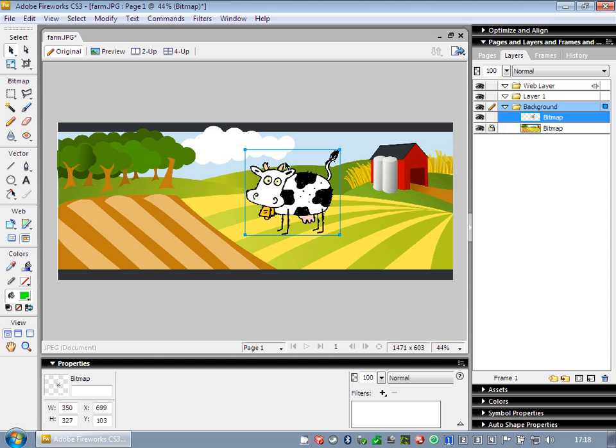What I don't tend to use is this blue selection rectangle here to change its size, because if you're not careful you end up with a squashed cow or a squashed image, so I'll just undo that. I use the scale tool, which is just underneath the main pointer tool there. Click the corners and scale your cow down.